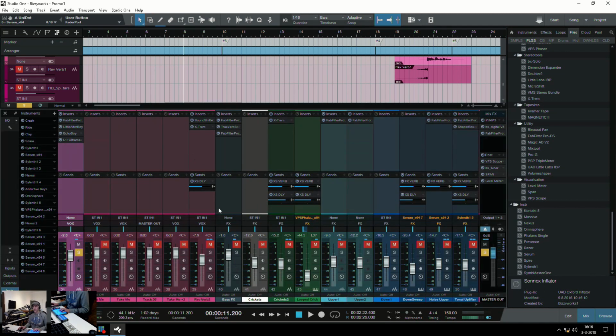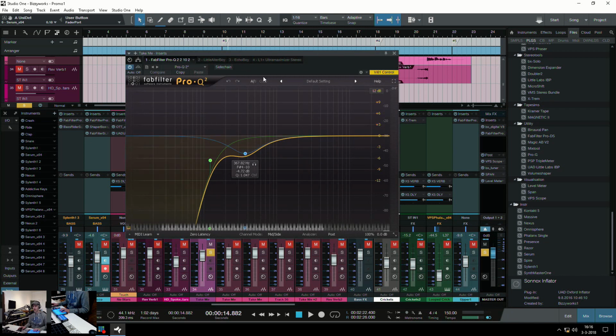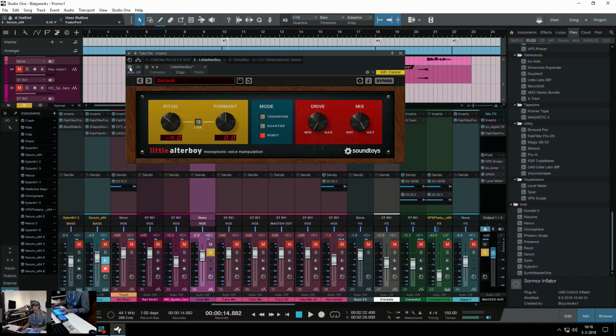And what I did there was I took the vocal and it sounded like this. Which had a different sort of pitch. So first I took a FabFilter Pro-Q to filter some of the lows off, and then I took a little Alter Boy, which is a really great plugin, which once was free from Soundtoys. So if you missed it, now you have to pay for it. And then if you take this robot setting, then it will just flatten out all the frequencies.